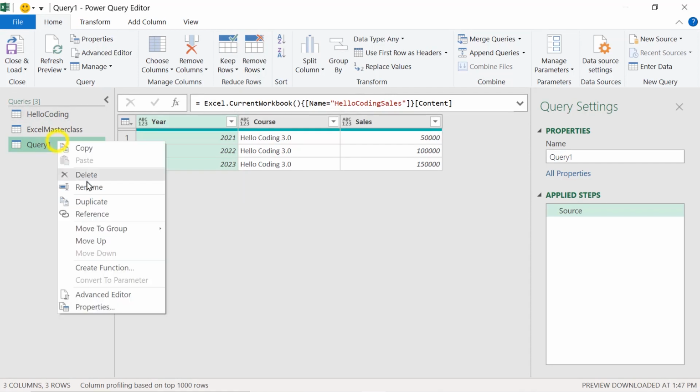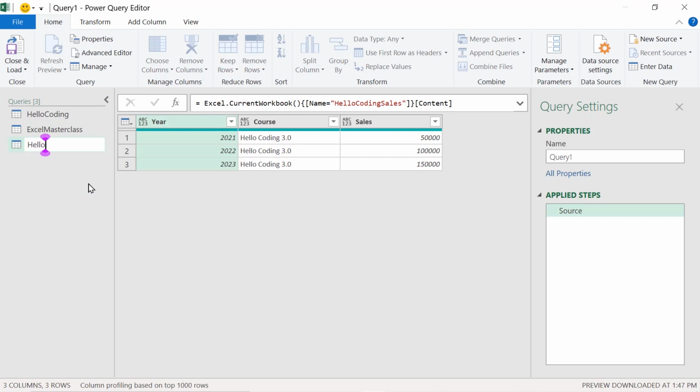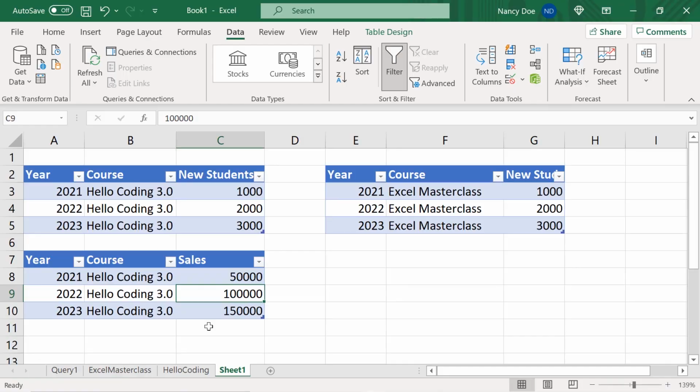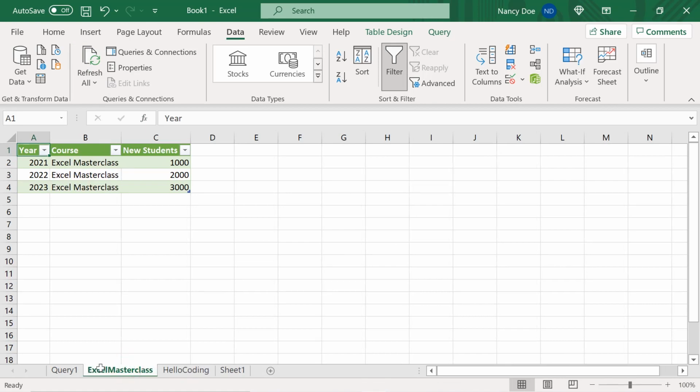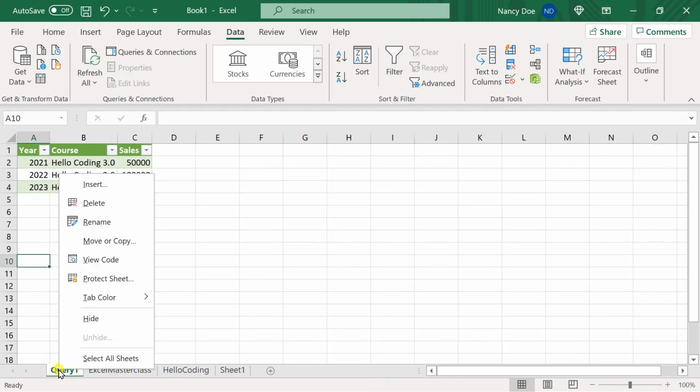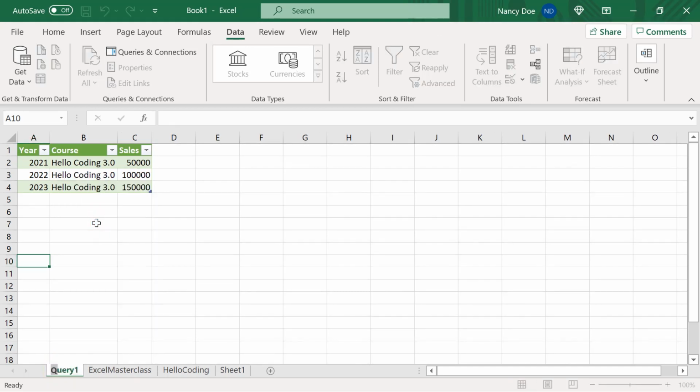I also want to rename the query. I'm going to call this my Hello Coding Sales query because that's the table that we're referencing here. Whenever you make a change in Power Query the second time, you have to go into your Data tab and Refresh All, so that way all of your new sheets get updated. So here we have our Hello Coding sheet, which has just that query, our Excel Masterclass, which has our next query, and then Query 1, which we need to rename here. Let's rename that to Hello Coding Sales.